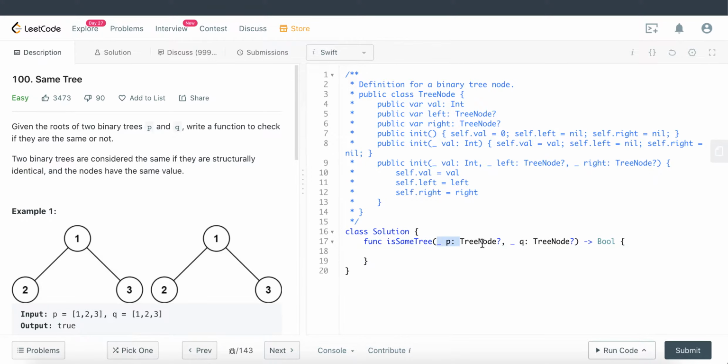Essentially, we are given two trees represented here by P and Q. The task that we're supposed to solve is to determine whether P and Q are exactly identical, right? So basically, in this example here, it's true because the root is 1 for P, and Q is also 1, the left side of P is 2, the right side of P is 3, Q's left side is 2, and the right side is 3, right?